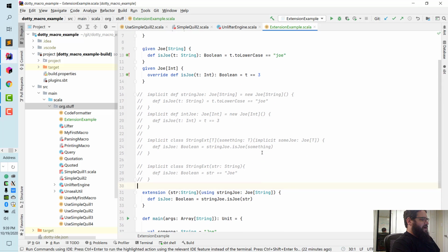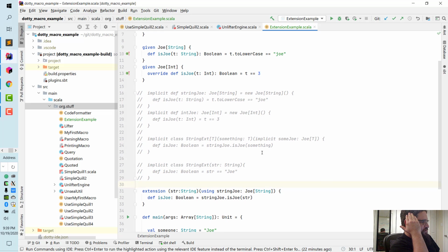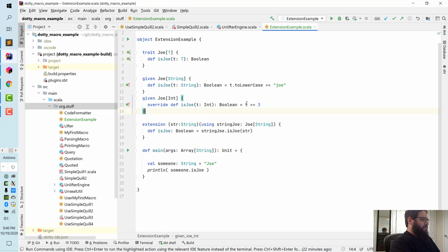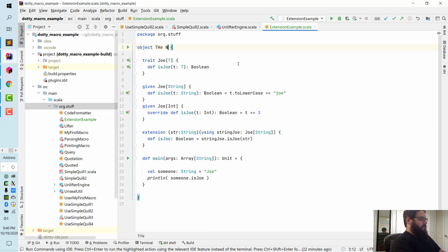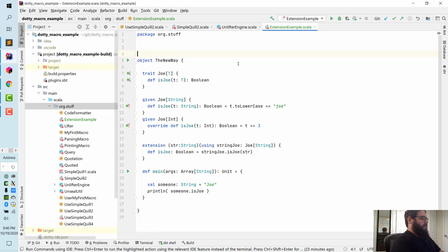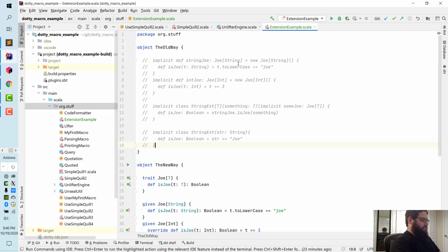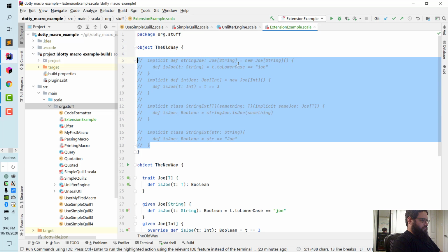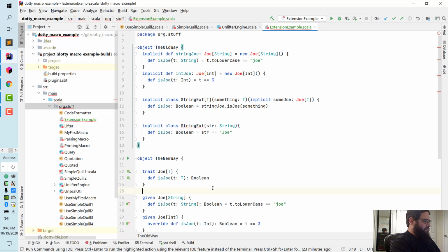So this is how extension methods are used, using sort of the new way of doing things. I'll let you see these two things side by side. Let's call it the new way, and the object, the old way. This is the old way of doing it.